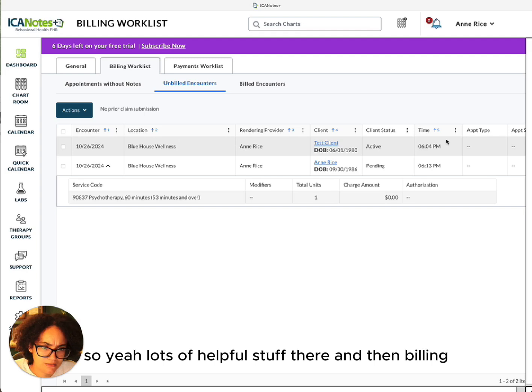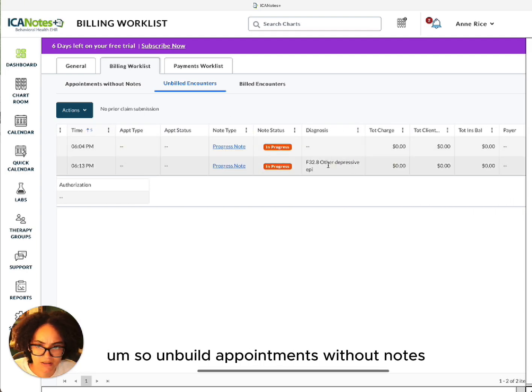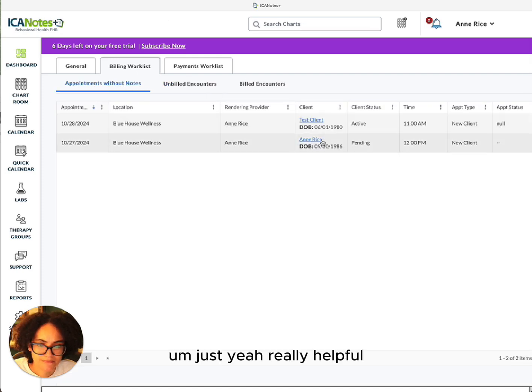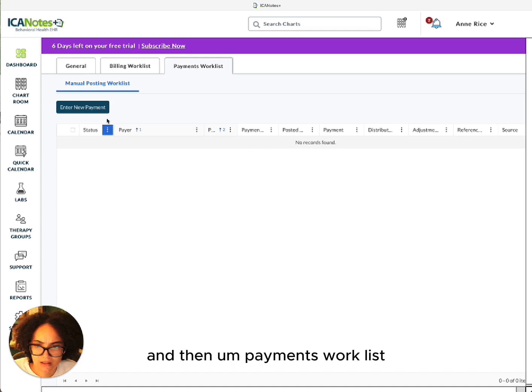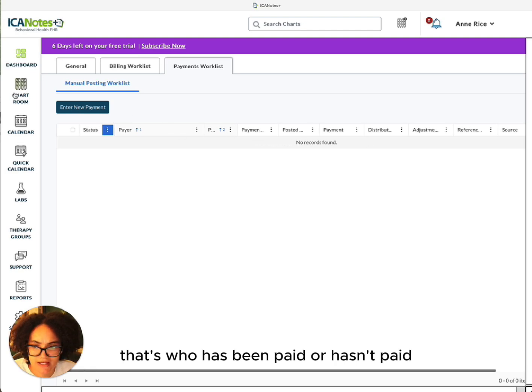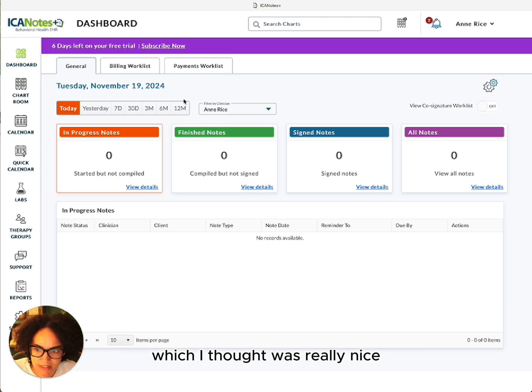And then billing, just easy to see all that's happening. So unbilled, appointments without notes, really helpful. And then payments work list, which I assume is who has been paid or hasn't paid or something like that. So just a really easy way to organize things, which I thought was really nice.